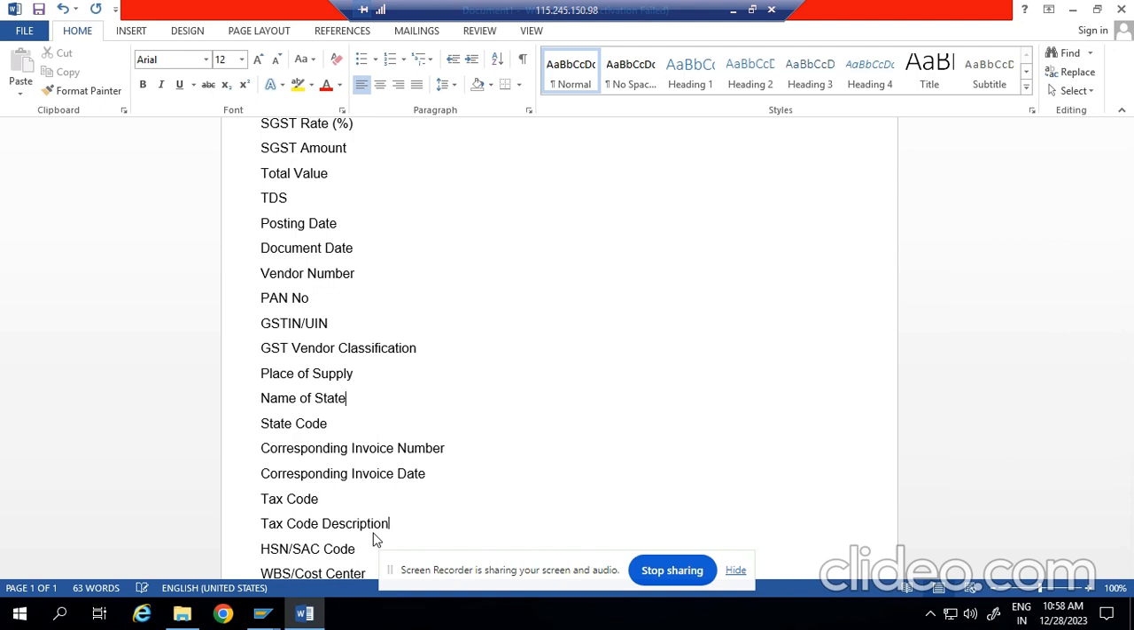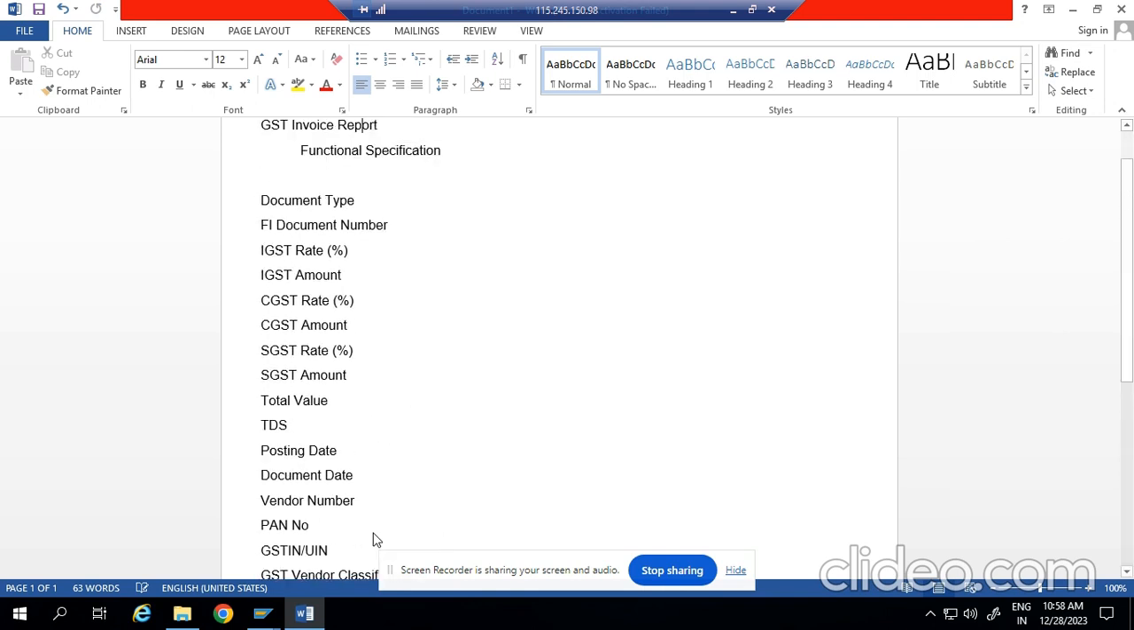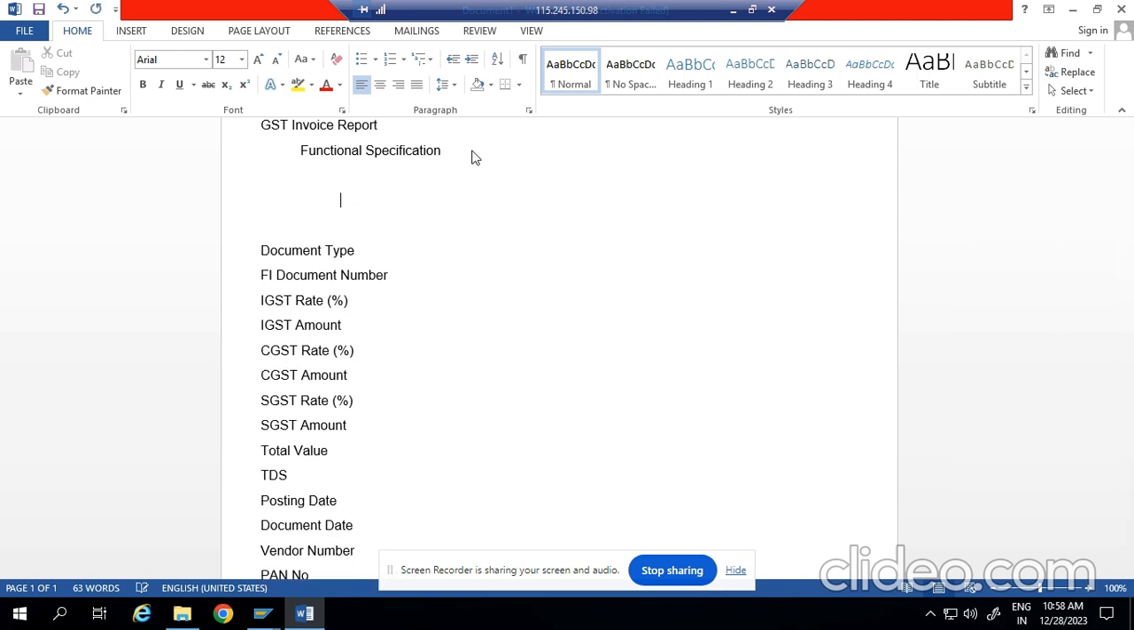These are the basic fields from the user's point of view that the user requires. These many fields are required in a separate report. They want this report. For this report, what is the selection screen?